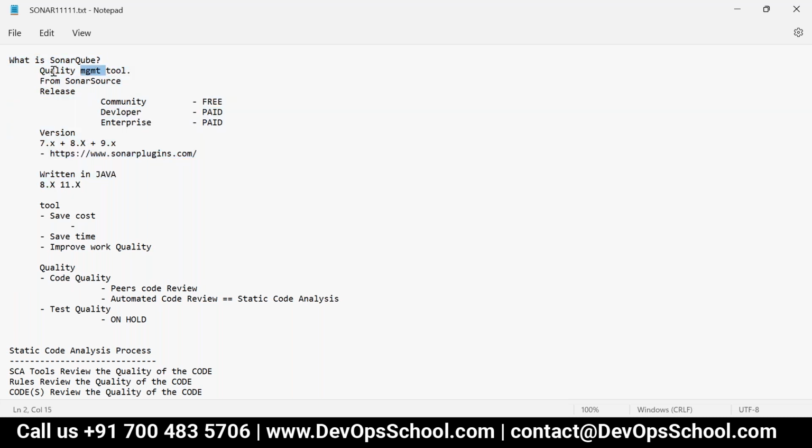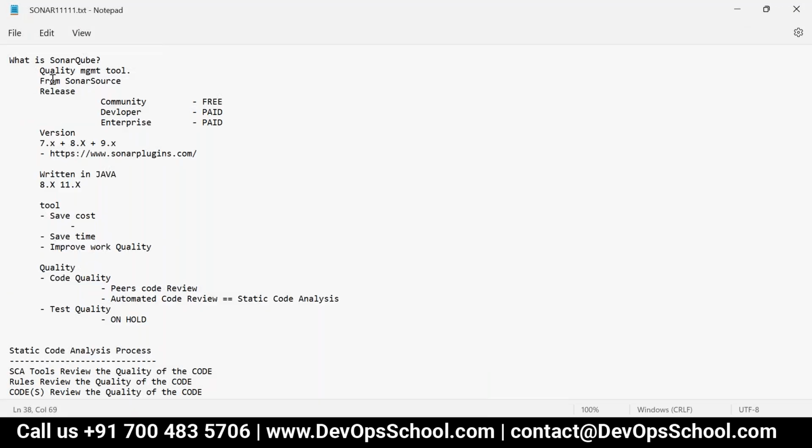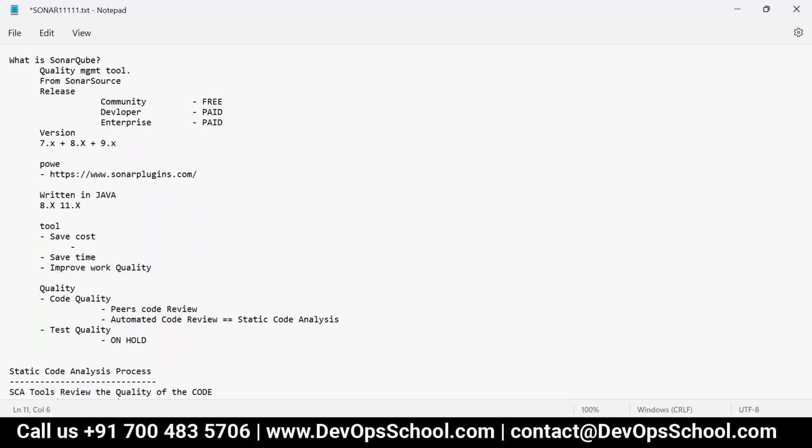It's a management tool for quality. Which quality? Code quality and test quality. Where does code quality come from? It's a static code analysis tool. For static code analysis, you can refer to all the references from here. It's from SonarSource, and it has different releases, multiple versions. And it's powered by plugins. If you want to enhance it or add more features which you don't find in the default one, you can install more plugins from this place. Just now I showed you 157 plus plugins, and you can also find many free plugins on GitHub. That's not a problem.